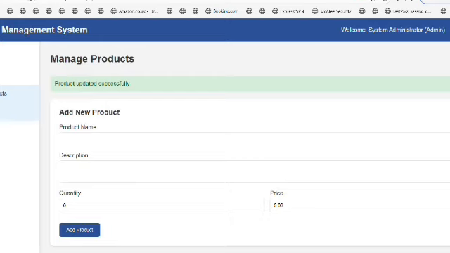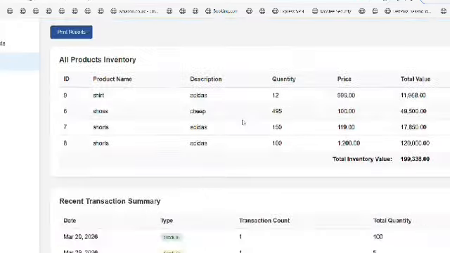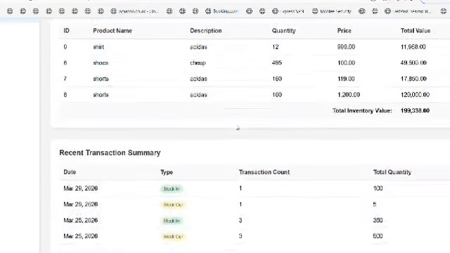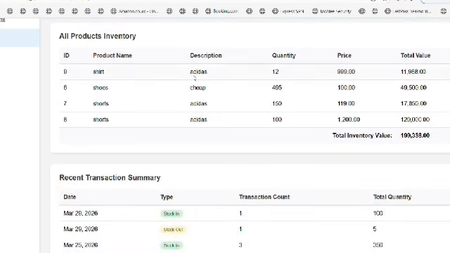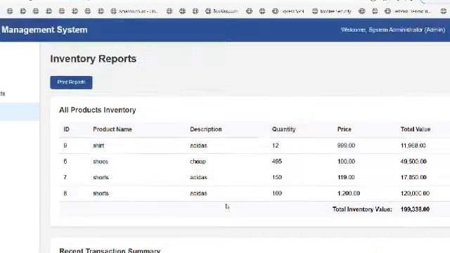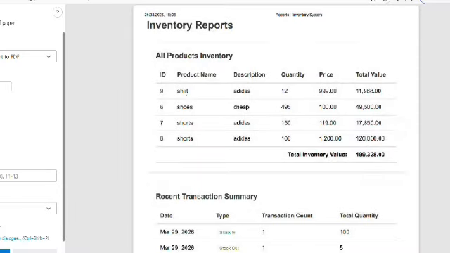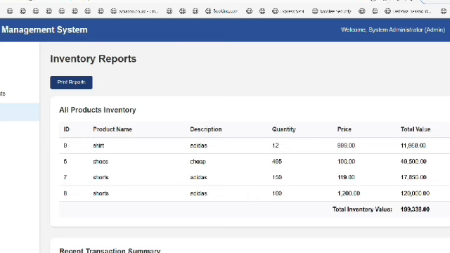The third is reports. Here at reports, it's kind of inventory reports. We can see all the product inventory and recent transaction summary. We can print the reports, and that's it for now. We will cancel it.